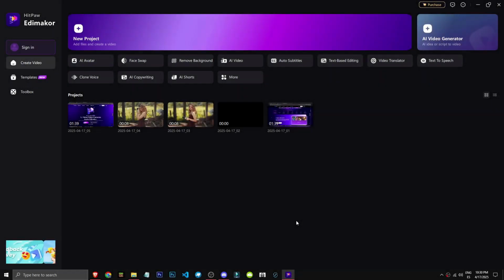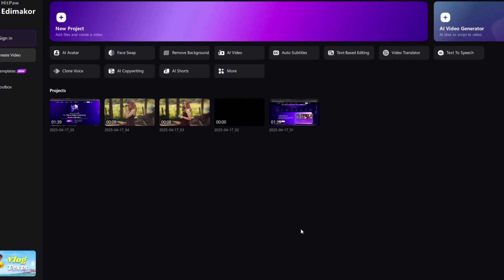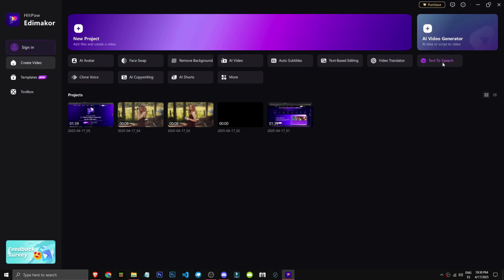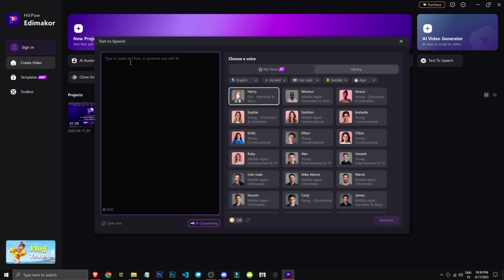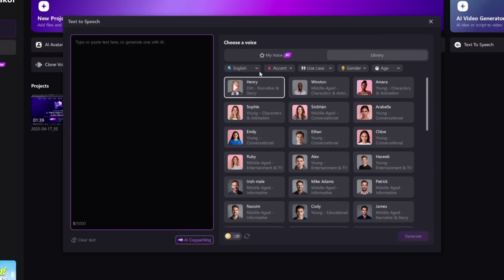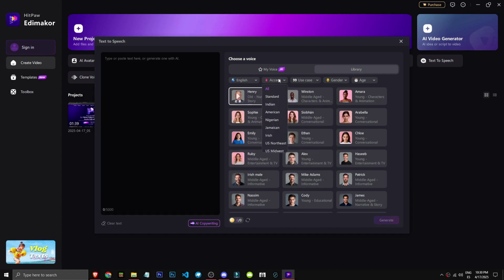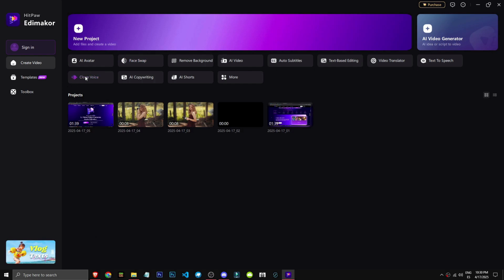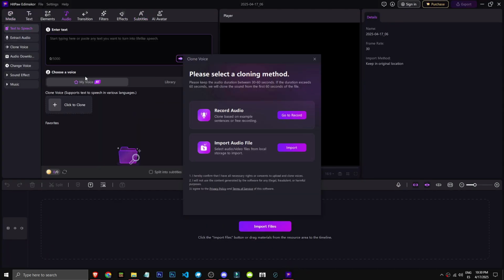How do you create an AI voice in EDIMAKOR? Well, we have text-to-speech and voice cloning. We have these two options. Let's use text-to-speech. Here we can input text and generate a voice from our actor list. We can choose language, accent, use case, gender, age, and more. So that's it.